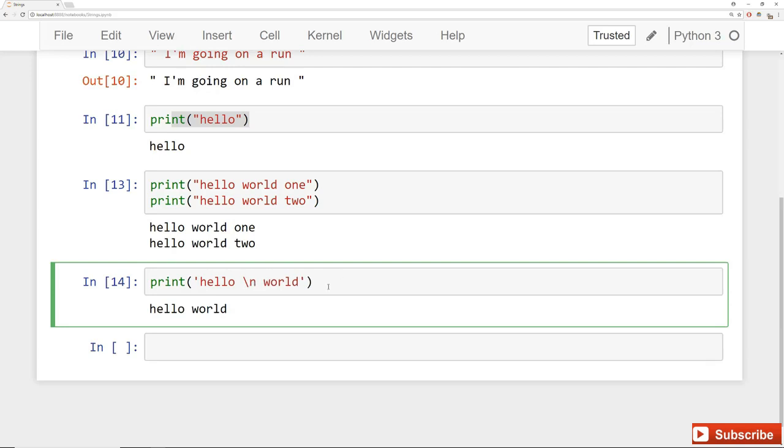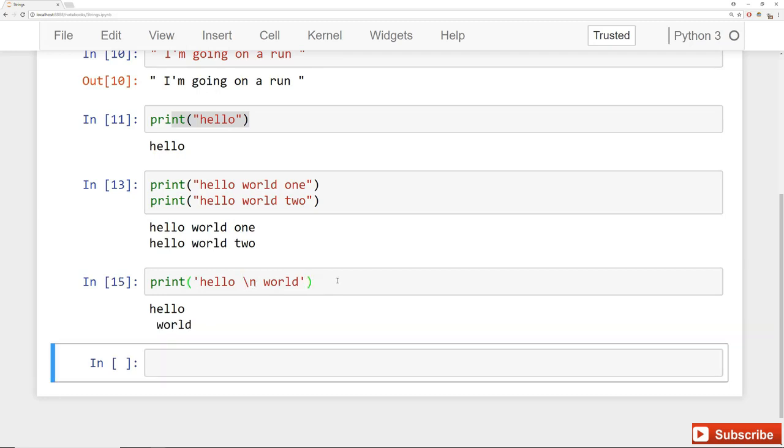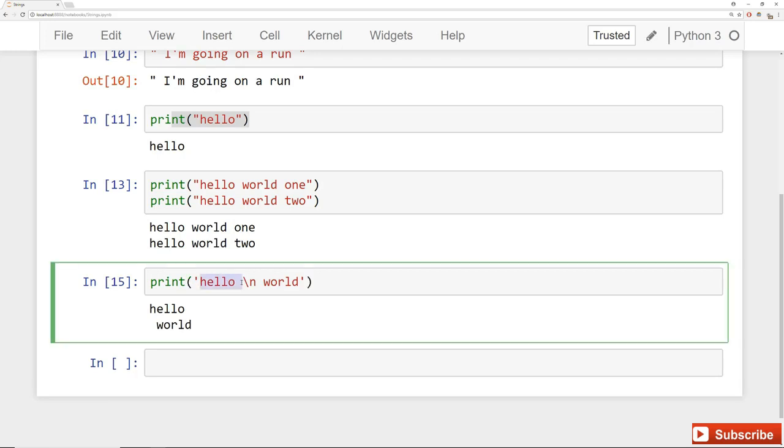What this does is it basically tells Python, hey, this n right here, that's no longer the character n. I actually want you to, because of this backslash, treat this as a new line. So it's going to say print hello, space, then a new line, and then space world. So that's what we see here, hello, space, and world.